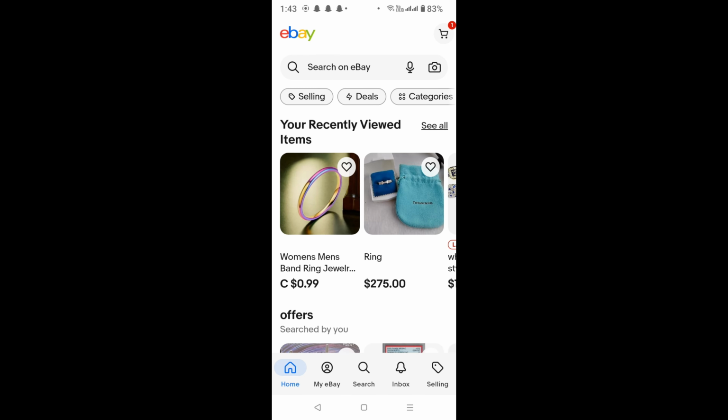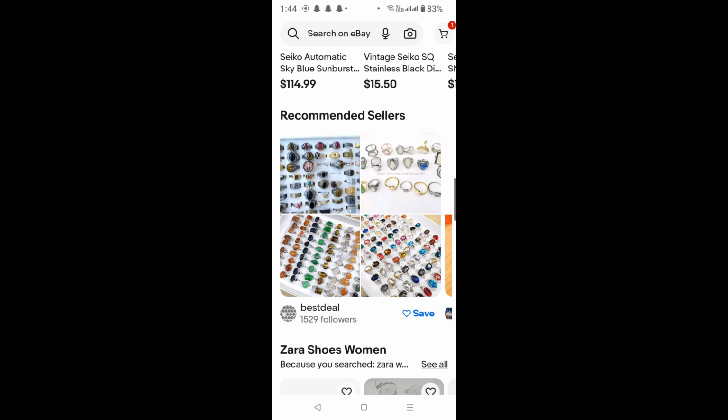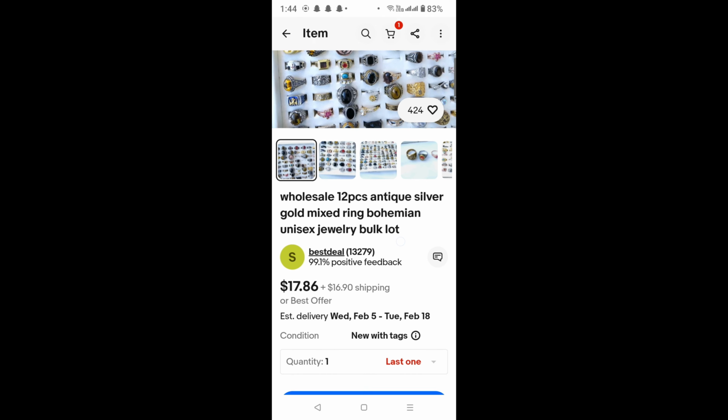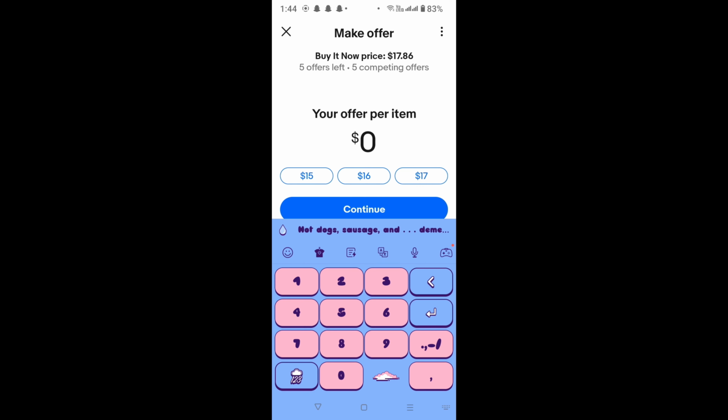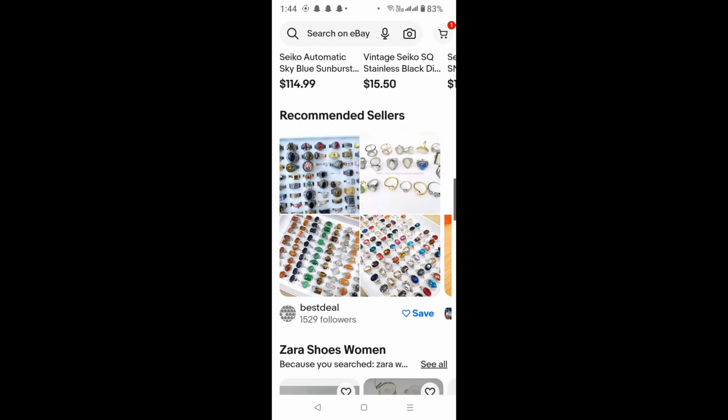Let's talk about offers first. So in some items, you can offer and negotiate the pricing. Like, I want to buy this one. When you scroll down the product page, here you can see and make an offer. You tap on it, and over here you can negotiate the pricing. Let's head back and get back to the topic.